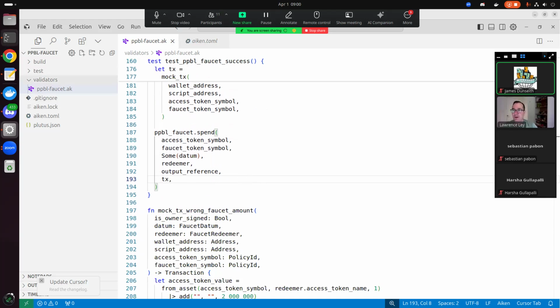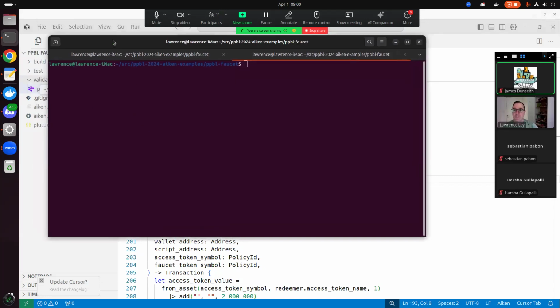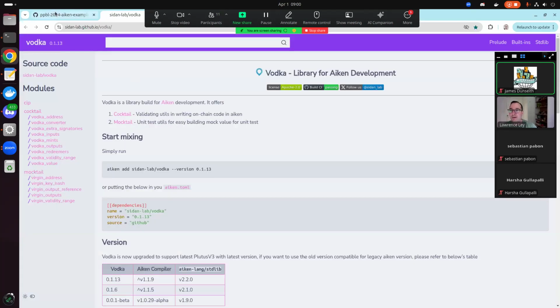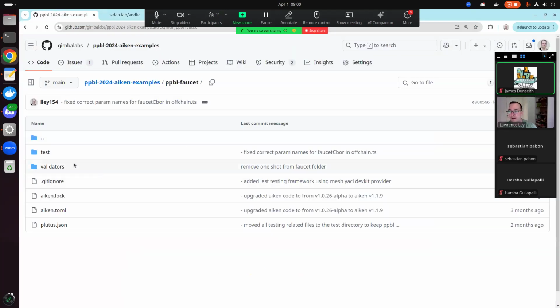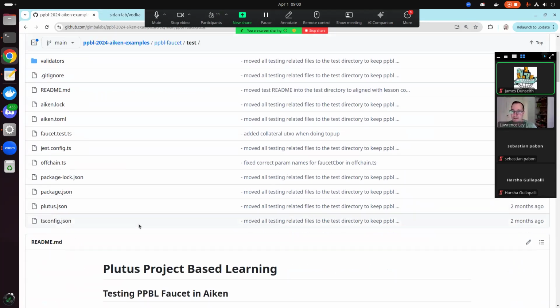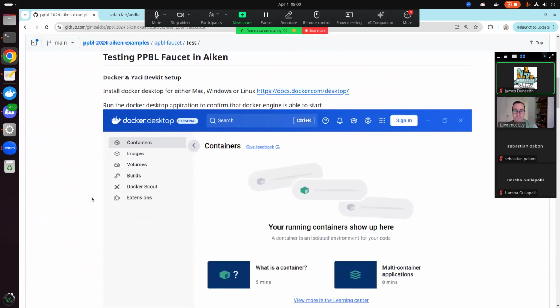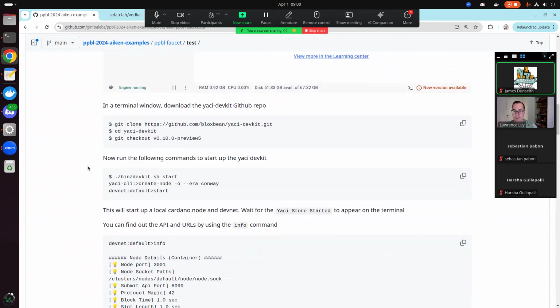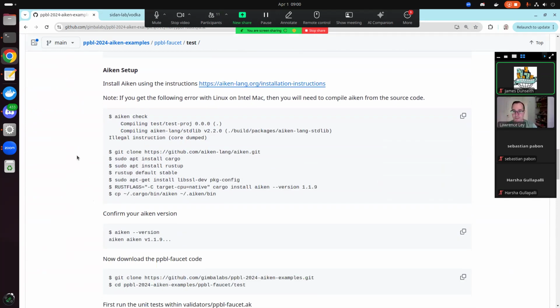So let me go over here. Okay, so I'm in here, and just to go over this, inside the test directory I've created a bit of a README. We'll get to it, but there's the whole creating using Docker Desktop. But I'm just going to jump quickly over to the Aiken piece for a sec.